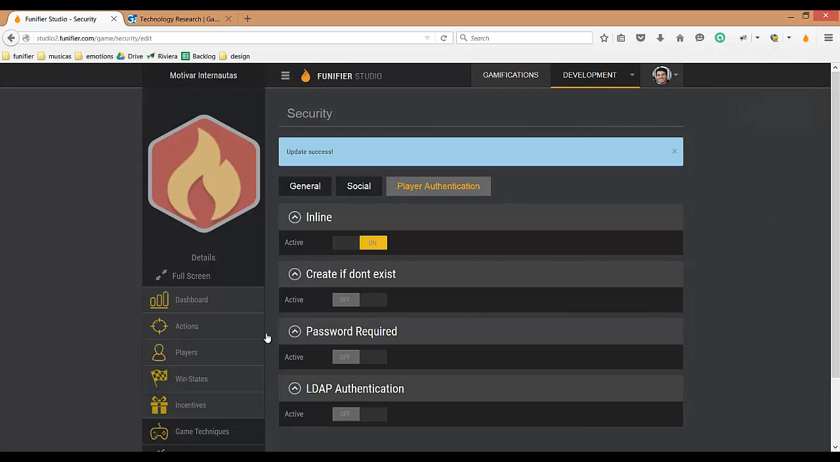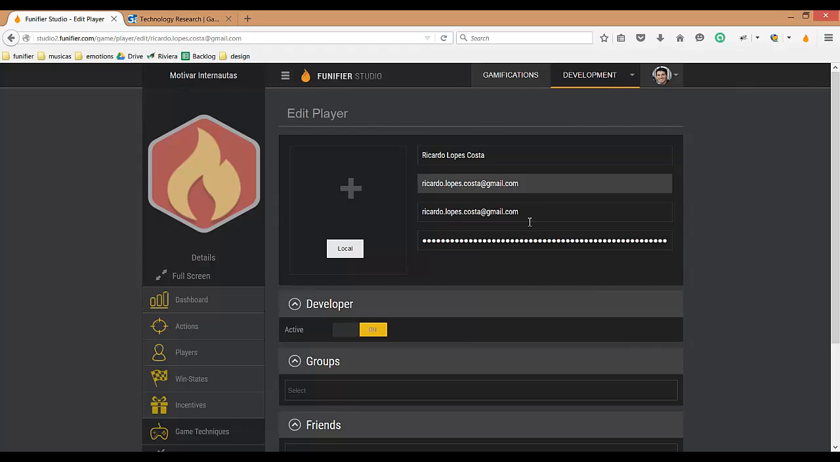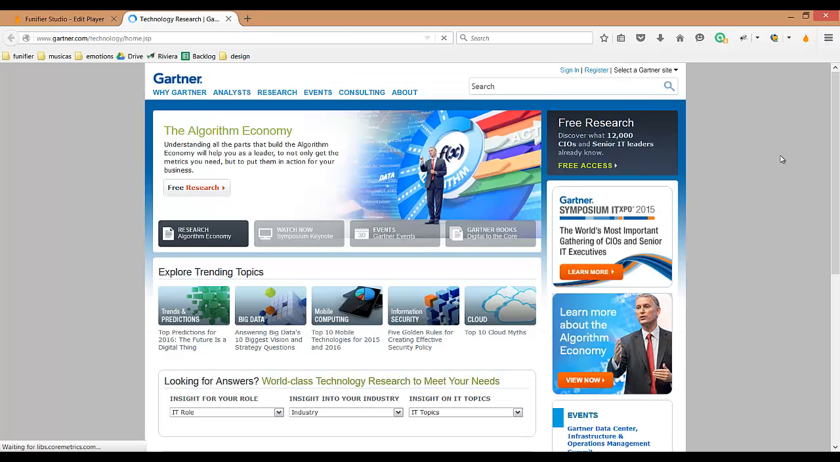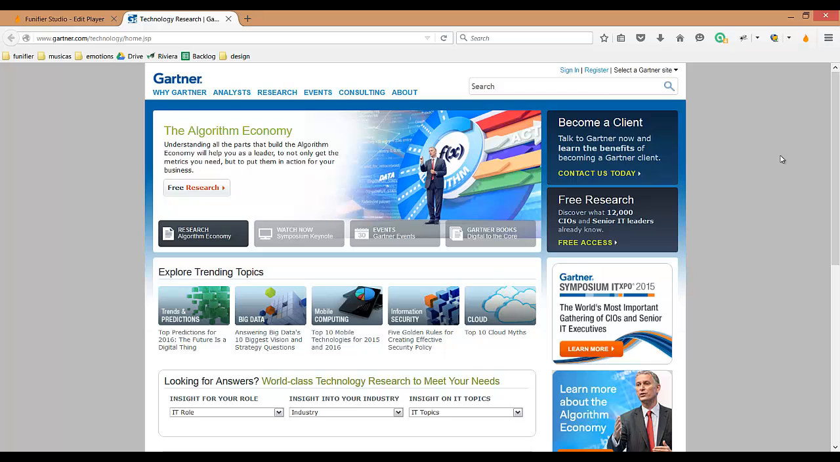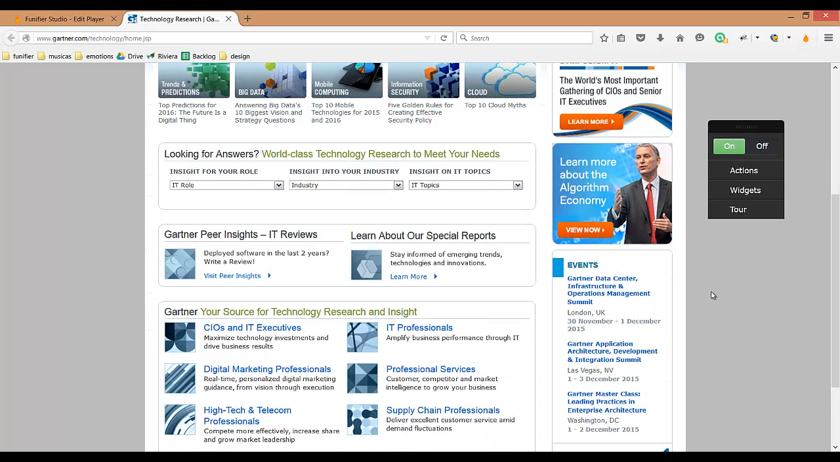For that, you need to have this option enabled, and the player informed in the plugin needs to have developer privileges. If you go to the players menu and edit the player, we will see that this player has developer privileges. This means that when we reload this page, Funifier will present his inline tool.